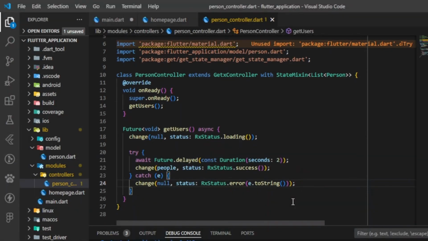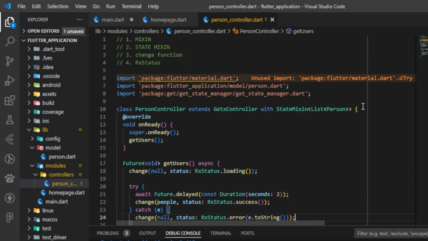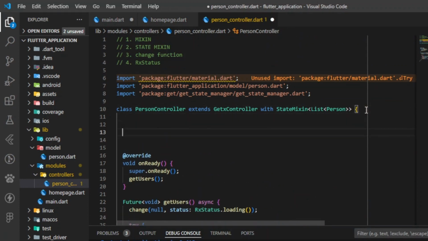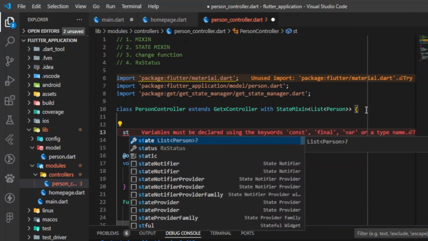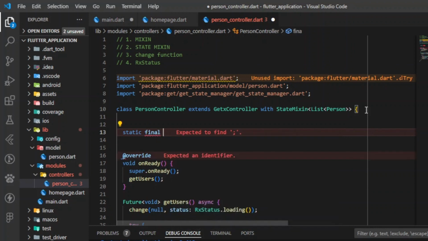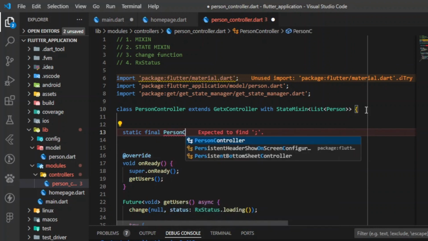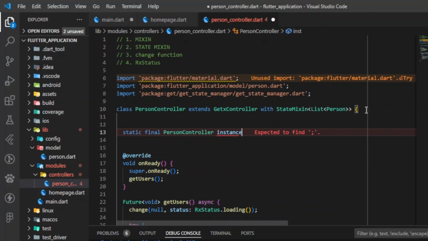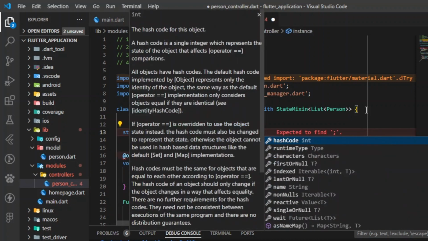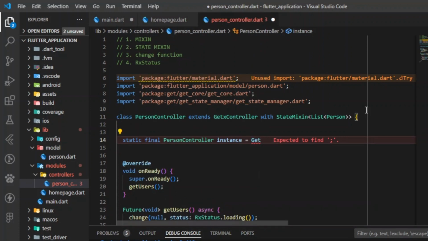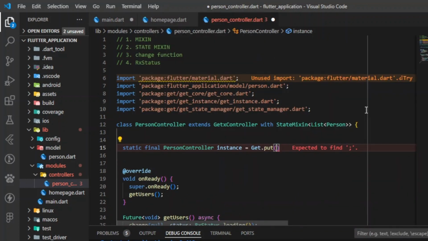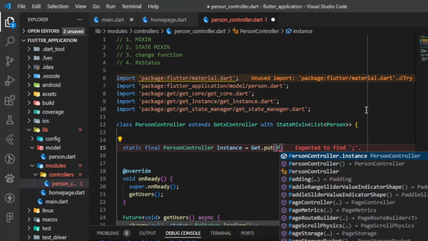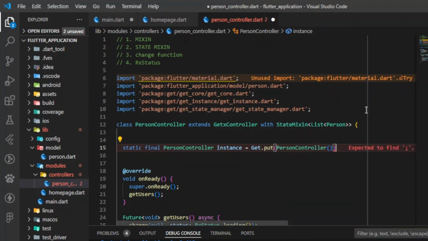So now here we have our state mixin completed, and all we have to do is create a dependency injection. So this is how I create my own particular dependency injection. So inside of my class, I'm going to create a static final instance of a person controller, and I'm going to call it instance. And inside of this instance, I'm going to assign a dependency injection Get.put. I'm pretty sure we are familiar with this particular one. So Get.put, and we are going to put our person controller inside.